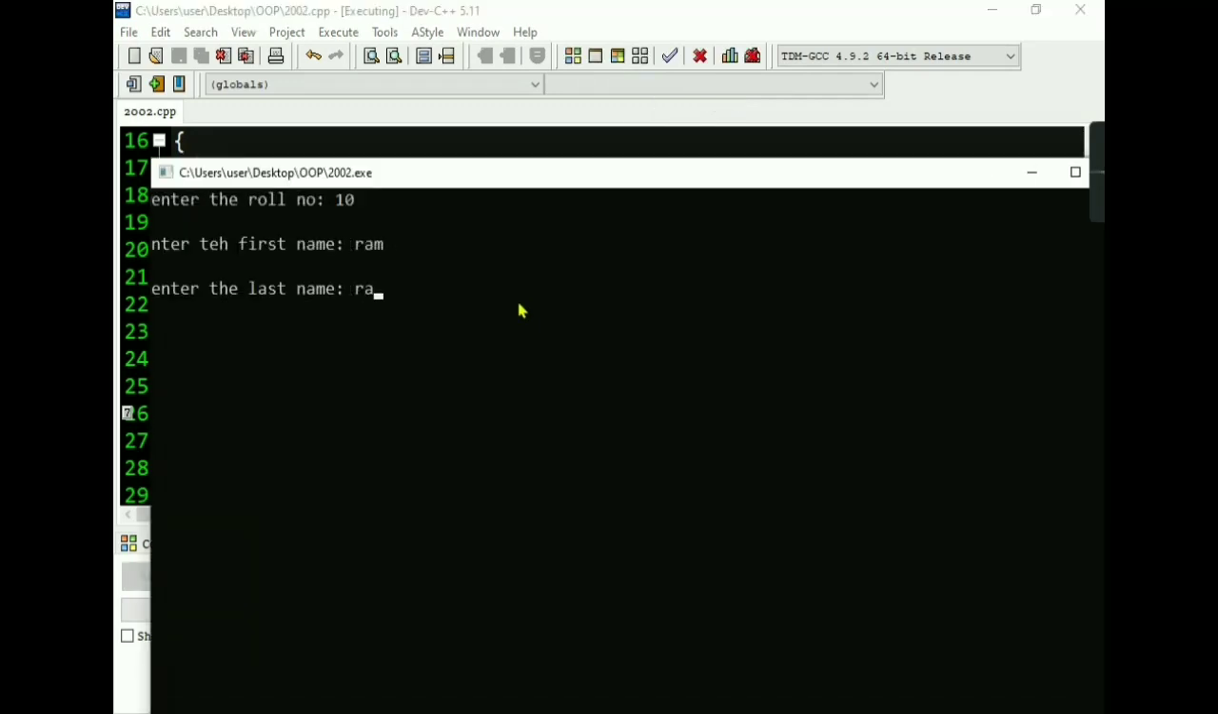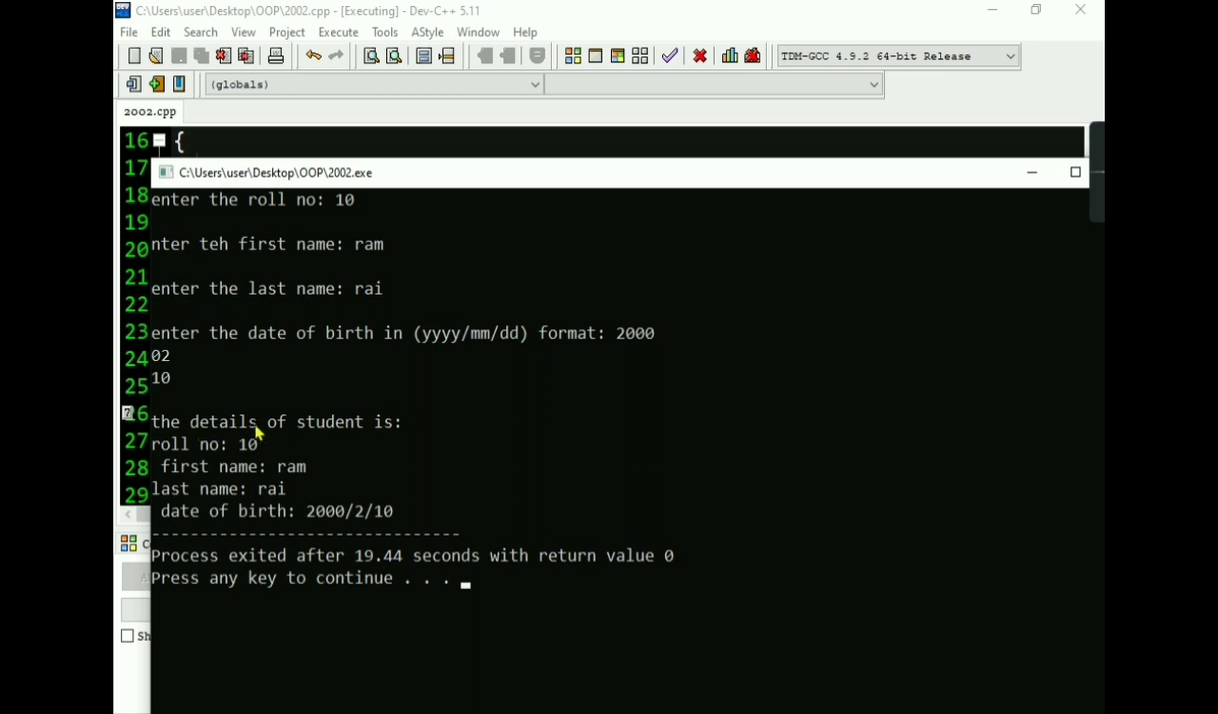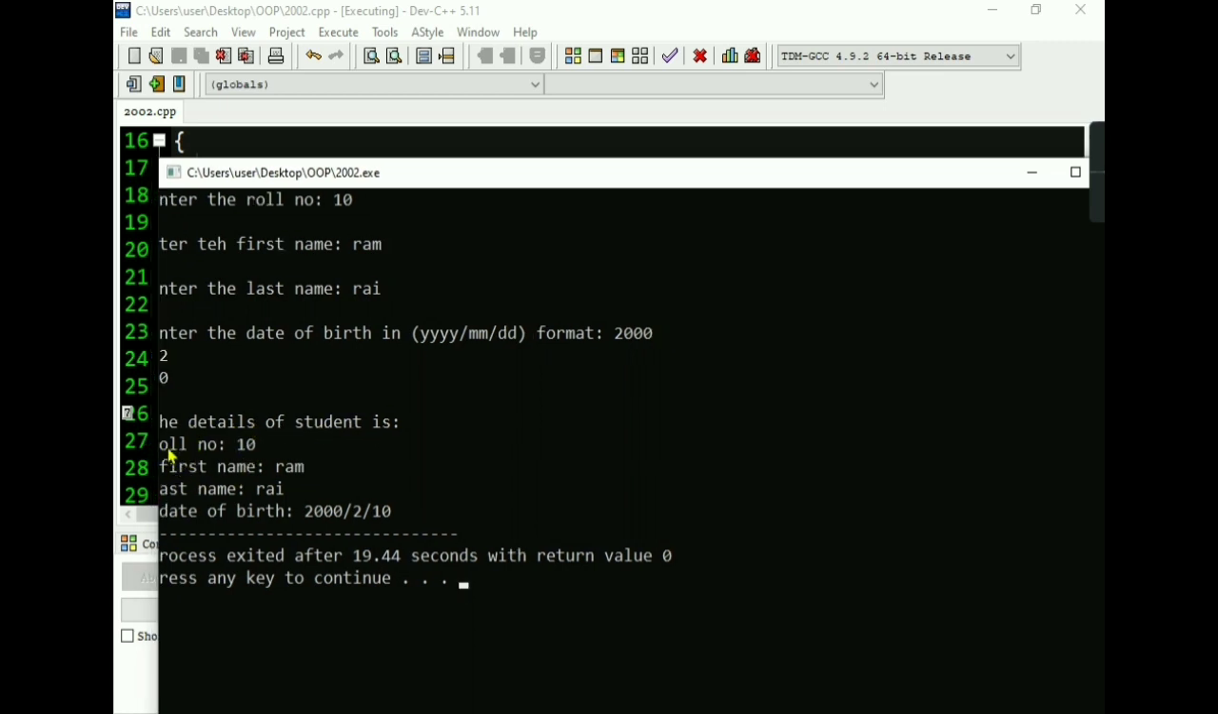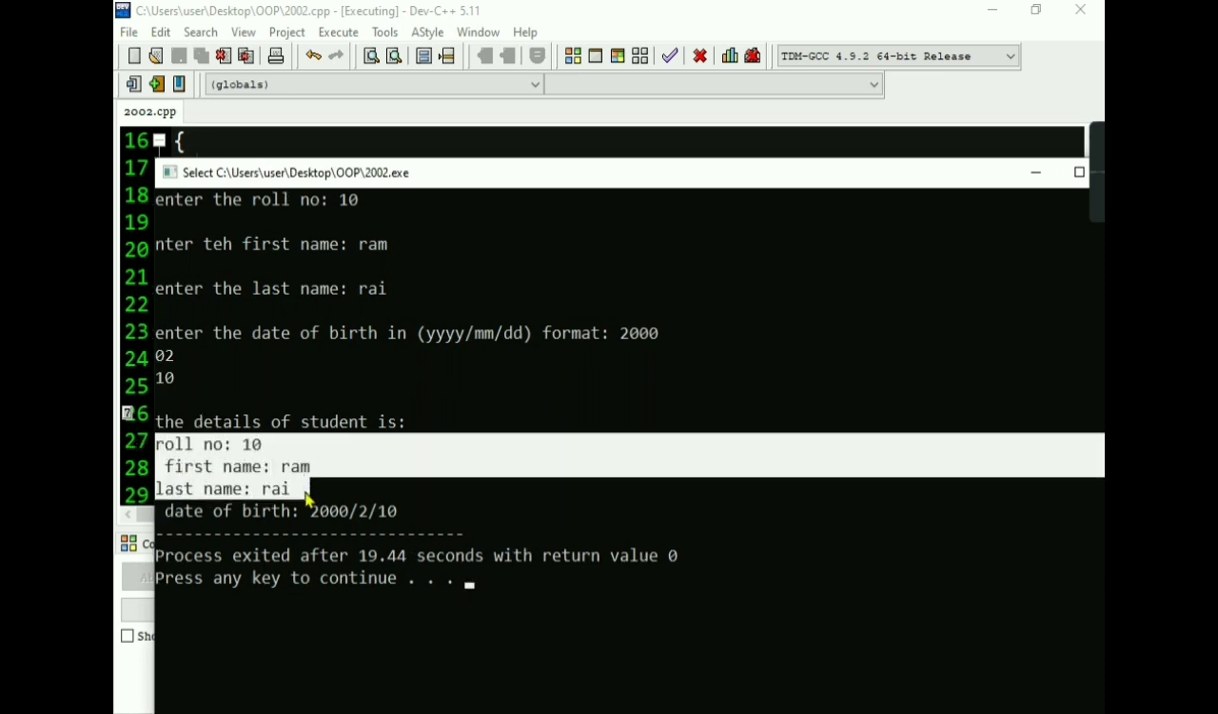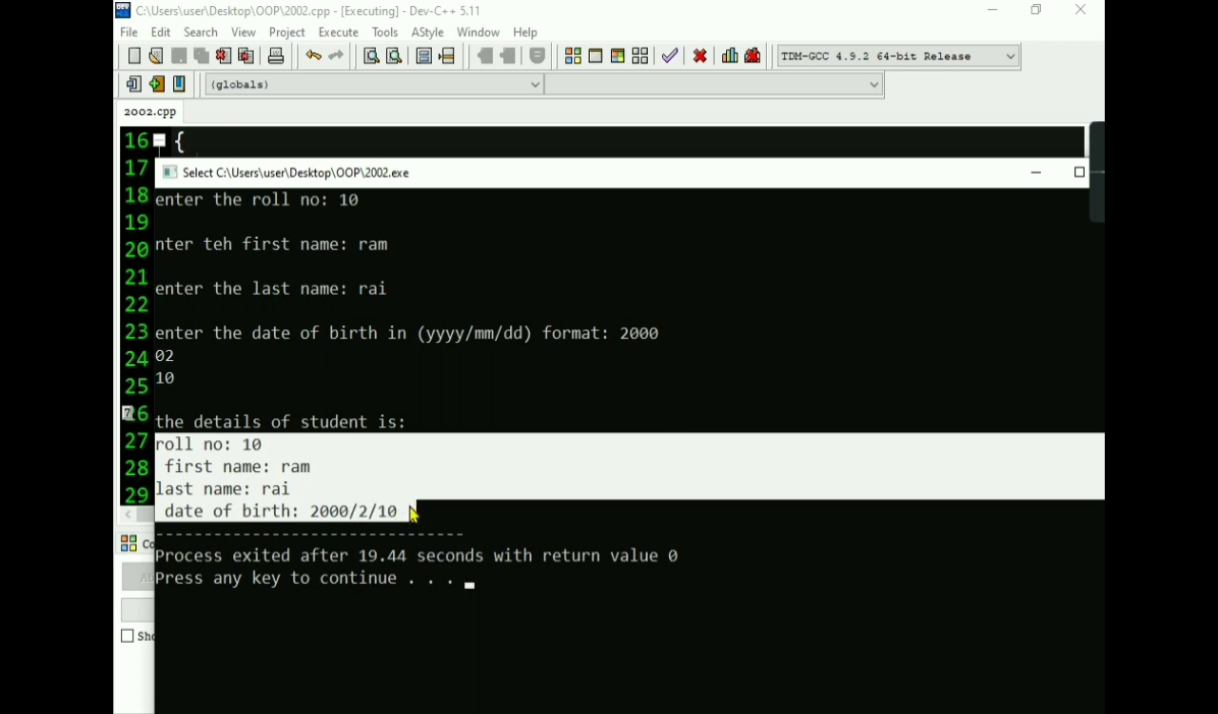Okay, roll number 10, Ram, right, and date of birth in year, month, day format. So year I will write 2000, and again month I will write 02 and day 10. Okay, you can see the details. The details of the student: roll number is 10, fname is Ram, lname is Rai, and date of birth is 2000 02 10. So our program is successful.